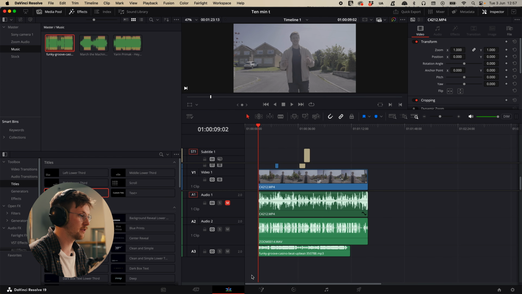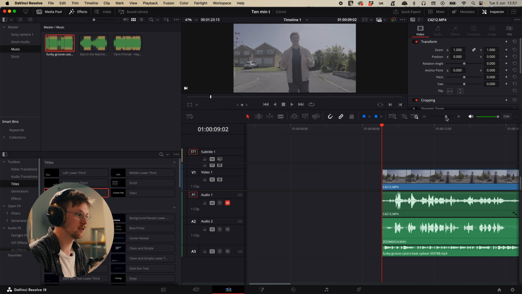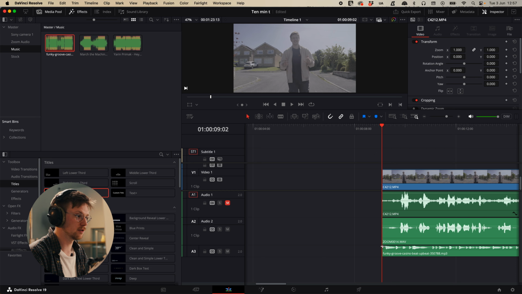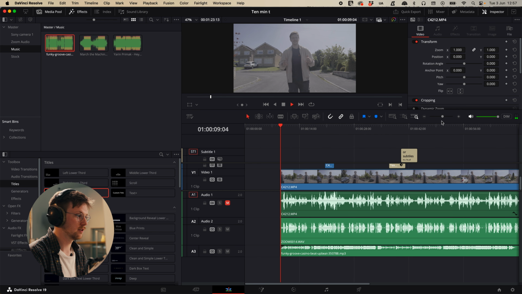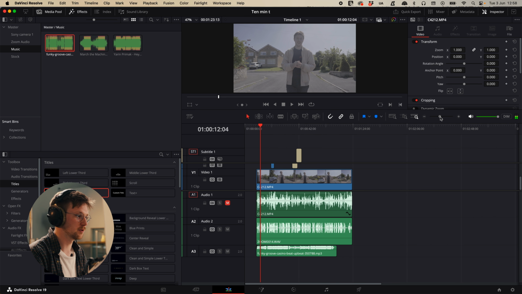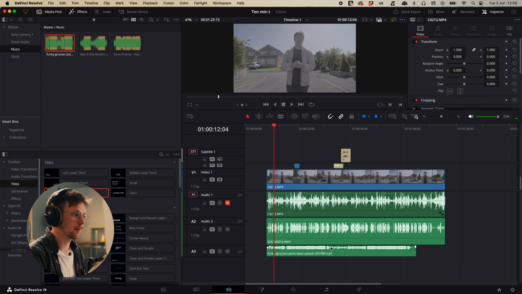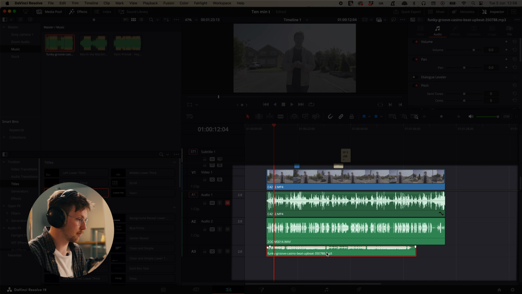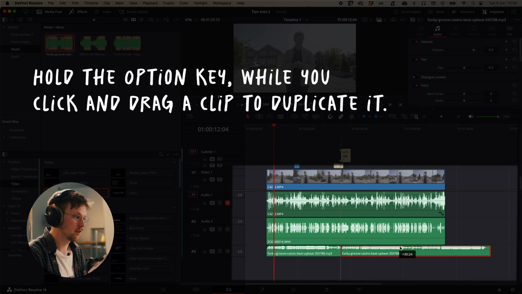You can do the same thing to audio as video clips, so we can have a little crossfade in, just so it's not super jarring. This clip's a bit short, so you may want to add a bit more at the end.